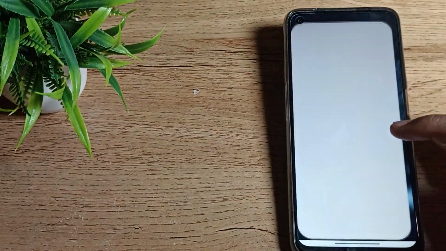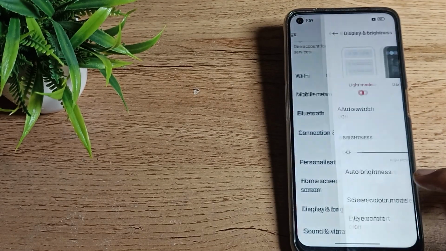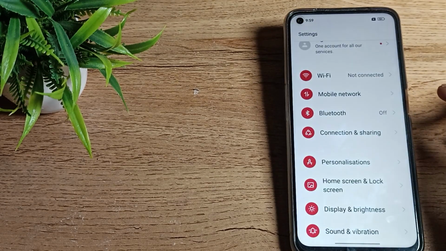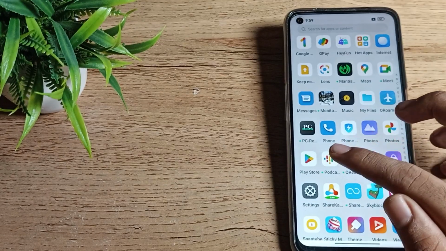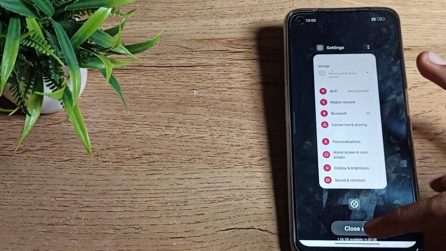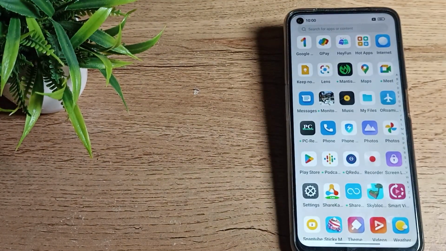Suppose you are in the settings option and you are in the display brightness settings. Once you want to go back, how to go back? You can go back from this right side and left side. And if you open any app and you want to close the app, you do like that, close from here. Like that you can enable your gesture navigation and use it on your Realme phone.